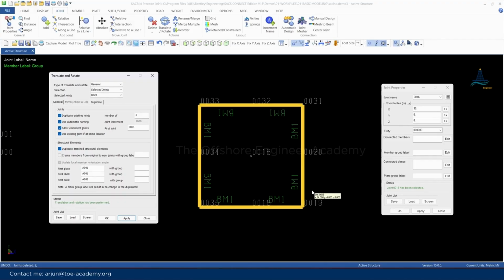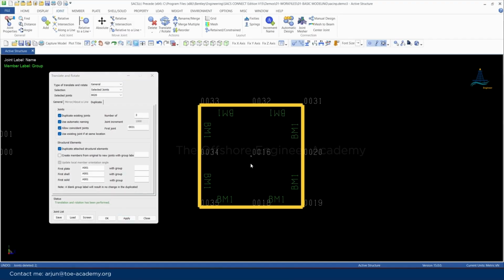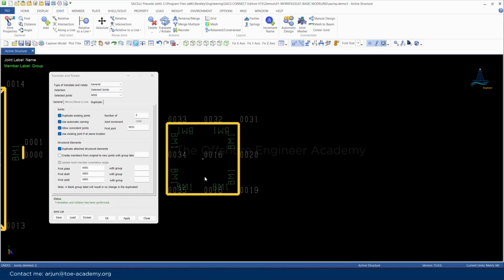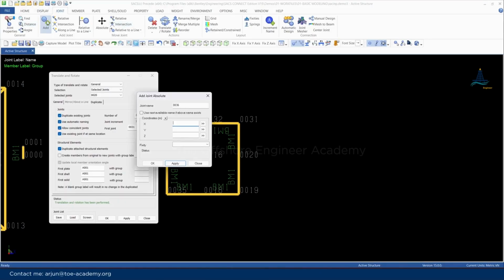But if it's a rectangle, this process won't be that easy. So for that, what you can do is utilize the option of mirroring. Let me show you how to do that. To utilize the option of mirroring, I will again create a quarter of the member. So I will create a new joint at a location, let's say 60.